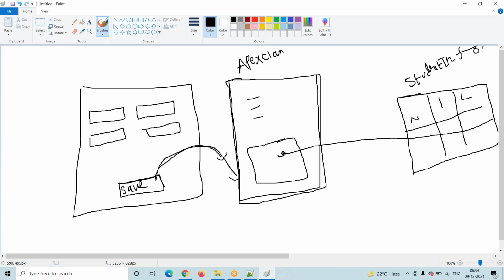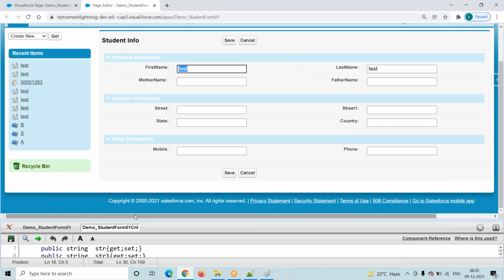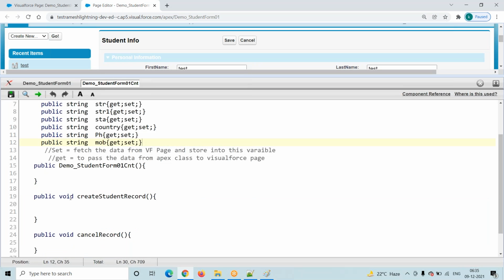When the user clicks on the save button, we have to perform business logic. What kind of logic? Collect this data, and based on that data, insert a record. Generally we write our business logic inside methods. So here we are going to write a method. This is my method.